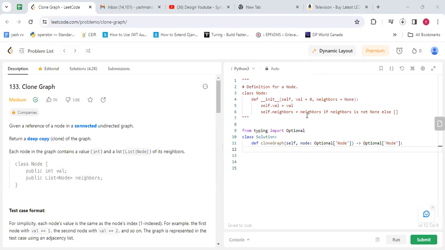Hello guys, today we are going to discuss Leetcode problem 133, which is clone graph. In this problem, we are given a reference of a node in a connected undirected graph, which is basically this node. We are given this node. Return a deep copy of the graph. Each node in the graph contains a value, which is this, and a list of its neighbors. So we need to basically return the deep copy or the clone of the graph.